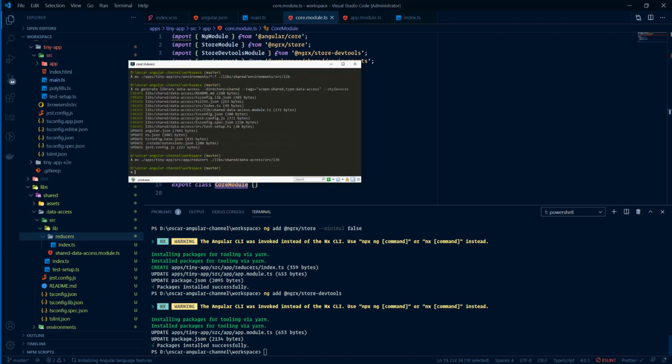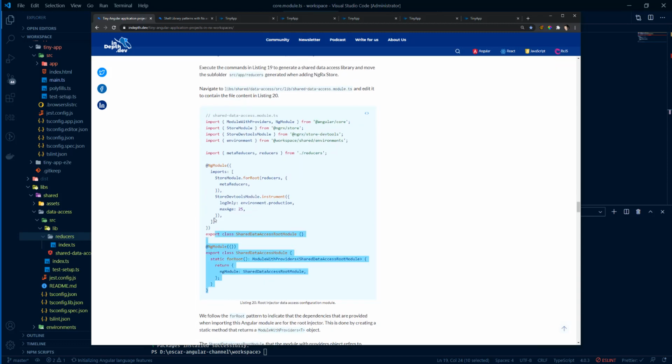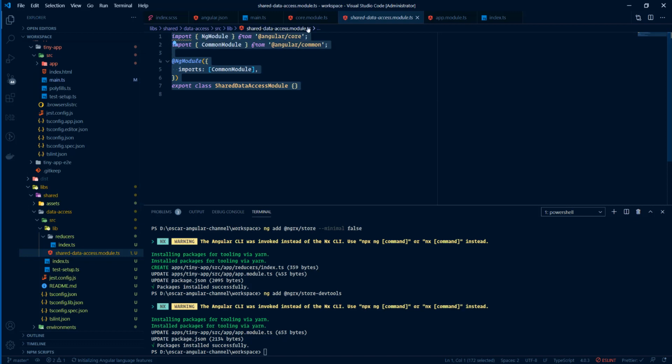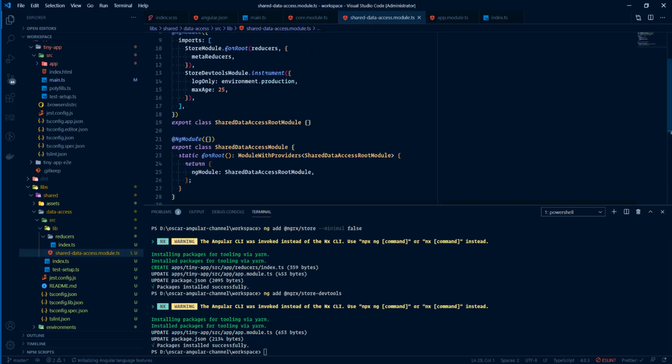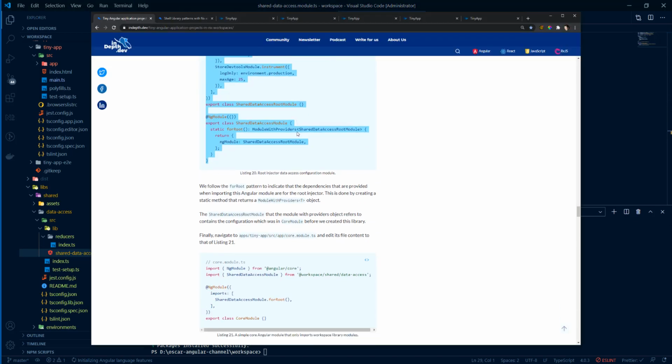Right, going back to the instructions. So we execute these commands as we just saw, and the next step is we're going to navigate to the module as we said before and put all this content inside the shared-data-access.module.ts that lives here. Let's remove that and paste the commands as explained in the article.